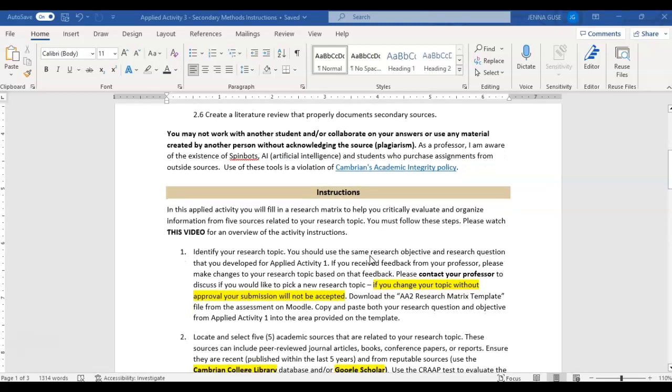You cannot work with another student on this assessment. Any material you create must be your own. This includes that you cannot use spin bots or AI or purchase materials from outside sources. All of these are considered a violation of Cambrian's academic integrity policy. Most specifically, please make sure you're writing this yourself, not using sources like ChatGPT in order to create this review.